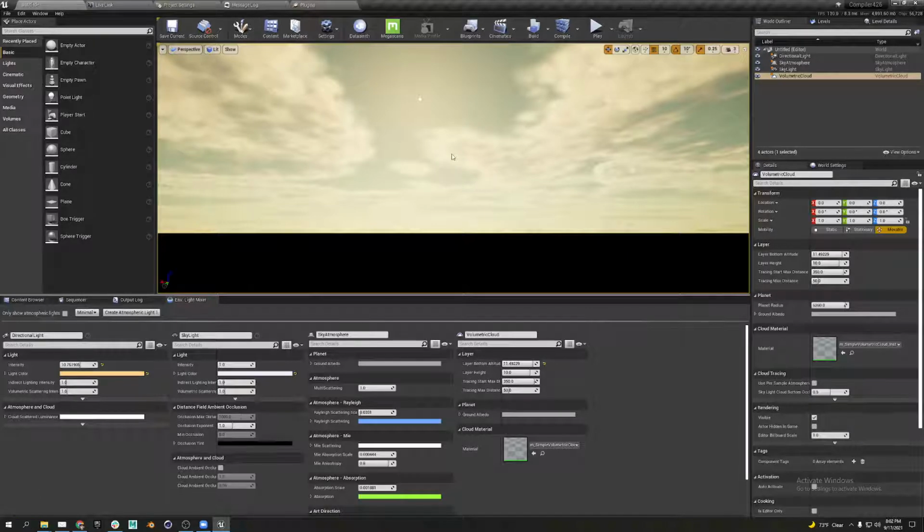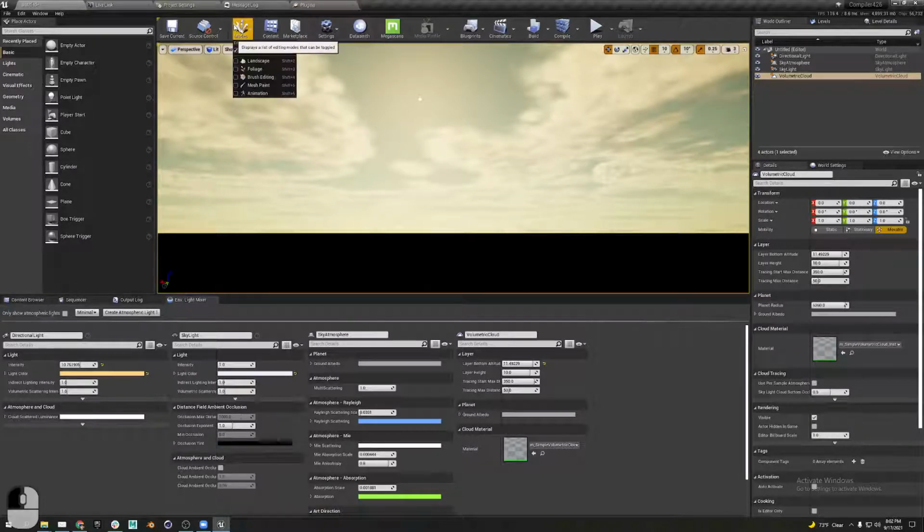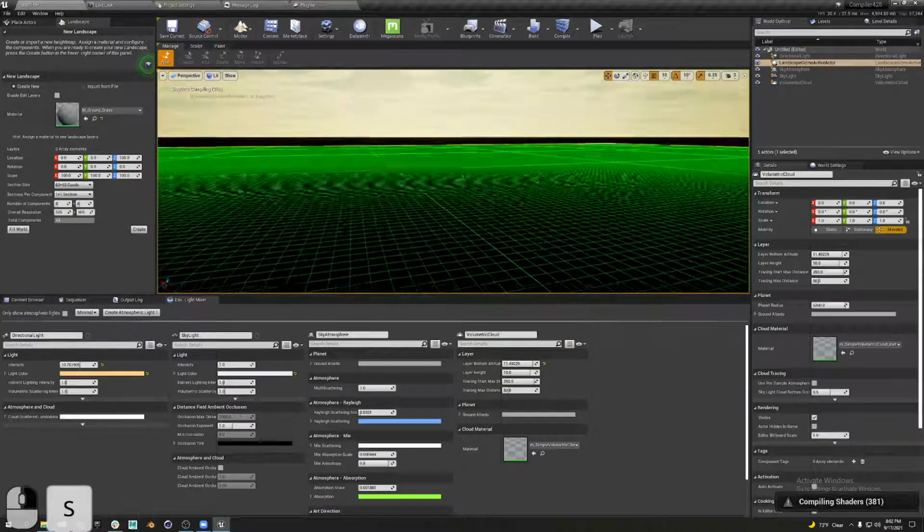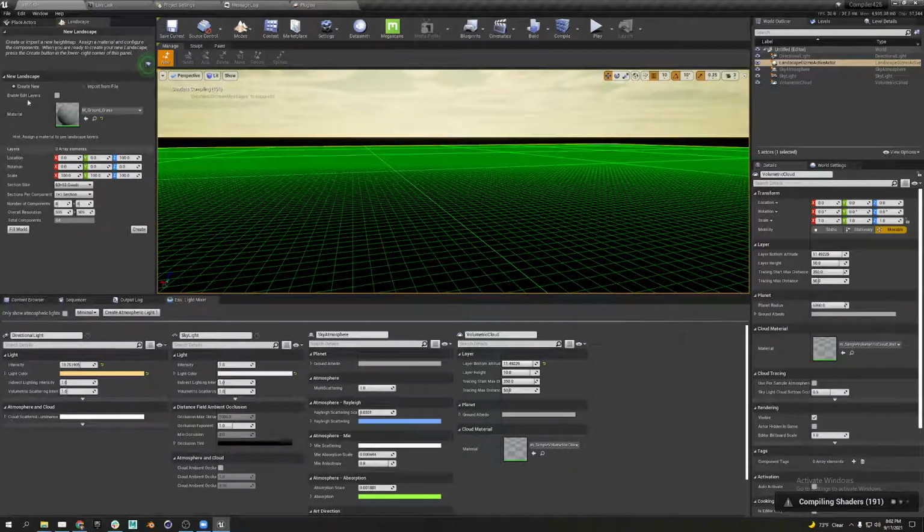And now let's do the landscape, the new way of doing it. We'll go up to Modes, Landscape. Immediately it will give us this landscape. I'm not going to worry about editing it. I'm on my desktop, and this is fine. The one thing I need to change is Enable Edit Layers. So Enable Edit Layers, and I'll just go ahead and create.